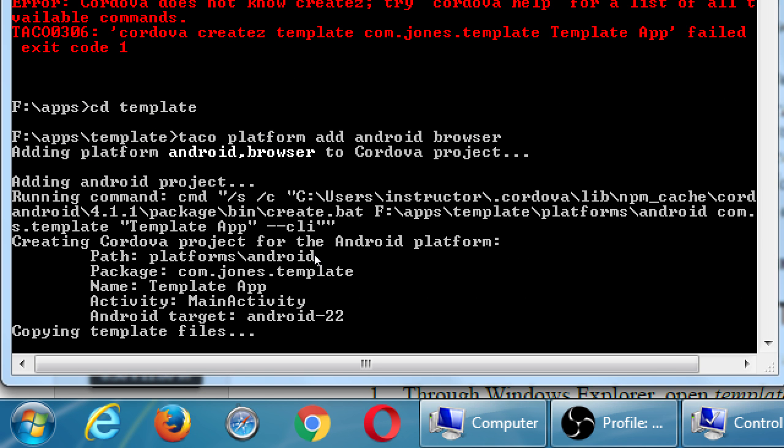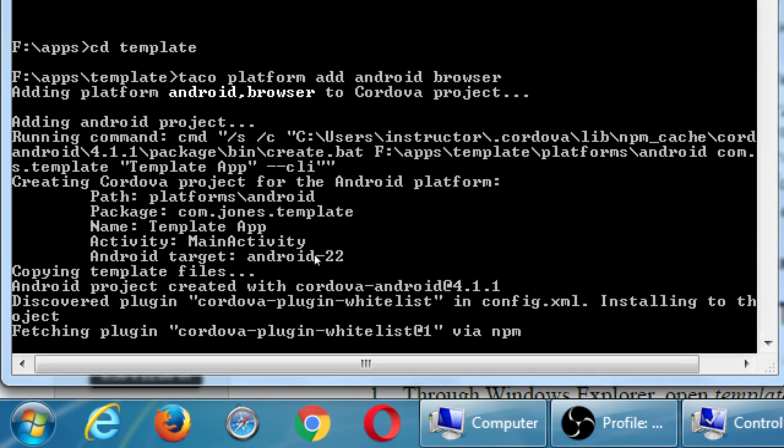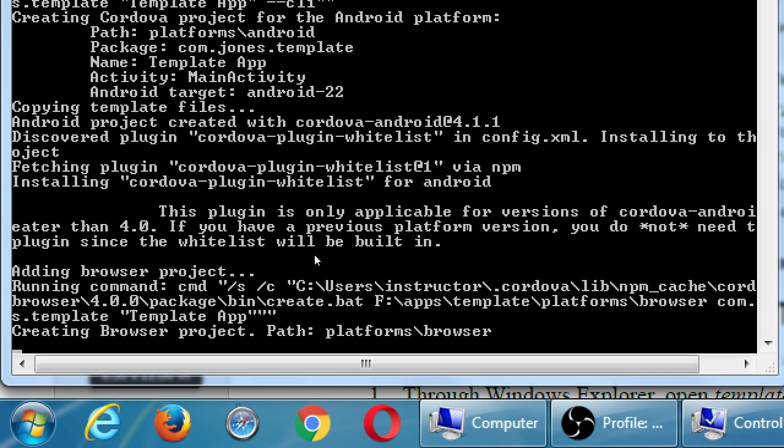So press enter on that. It'll connect back over to your SDK. It'll see you've got your Android template. It'll add it. It says something about plugins and so forth. Stuff zooms by. Eventually it says, okay, then we're adding the browser version. Creating browser version of the project.